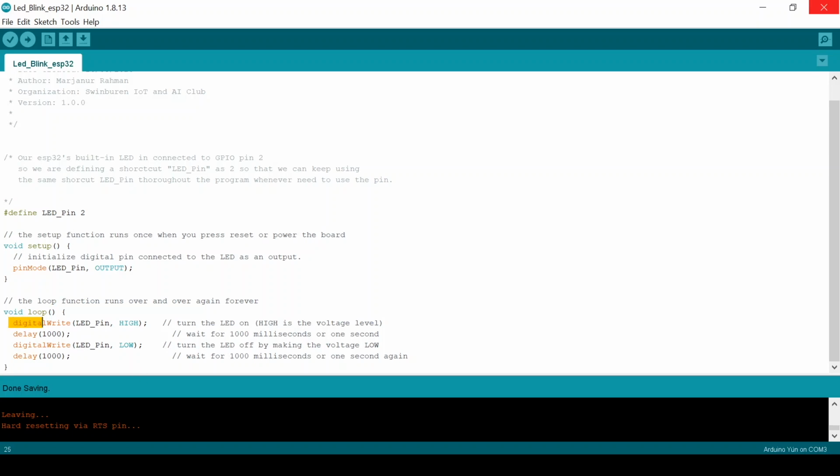So here we are doing a digital write, making the LED pin high, then waiting for 1000 milliseconds. So making the pin high turns the LED on, then we are waiting for 1000 milliseconds. After that we are making the pin low, which turns off the LED, and then we are waiting 1000 milliseconds, which is equivalent to 1 second, and we're waiting 1 second again, and the loop comes back and it goes here again, turns it on, turns it off.